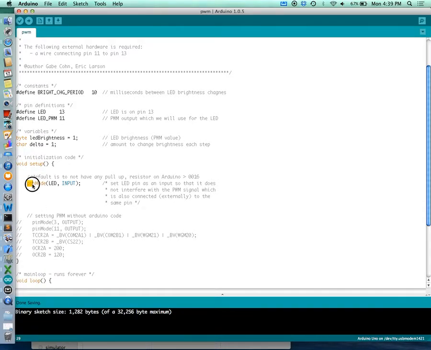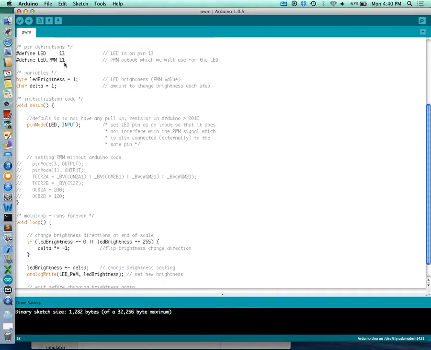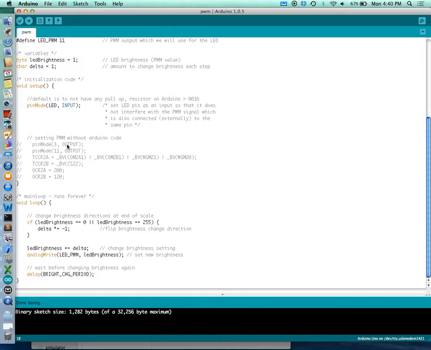All right, so for pinMode, I'm going to set the LED pin, which is pin 13, as an input. That basically turns it off, so it doesn't try to drive that LED. Pin 11 is now going to be my output. So I'm going to say if my LED brightness equals 0 or LED brightness equals 255, I'm going to change delta. I'm going to multiply delta by -1.